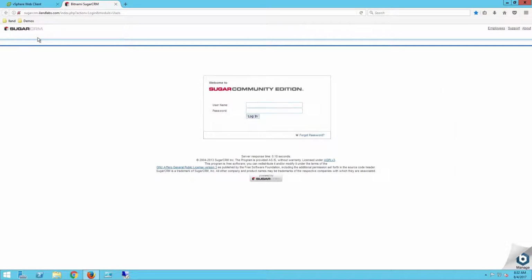In another tab we can see the Sugar CRM application that's running in production up in Reston. We can see it's on a DNS name of sugarcrm.ilandlabs.com. So that's running here quite happily.